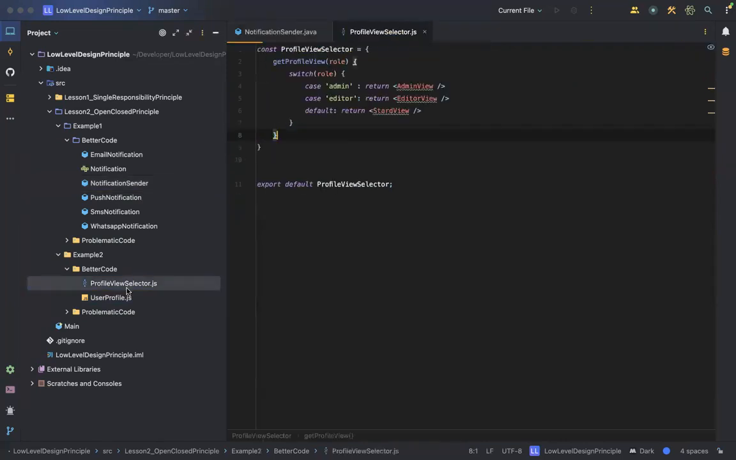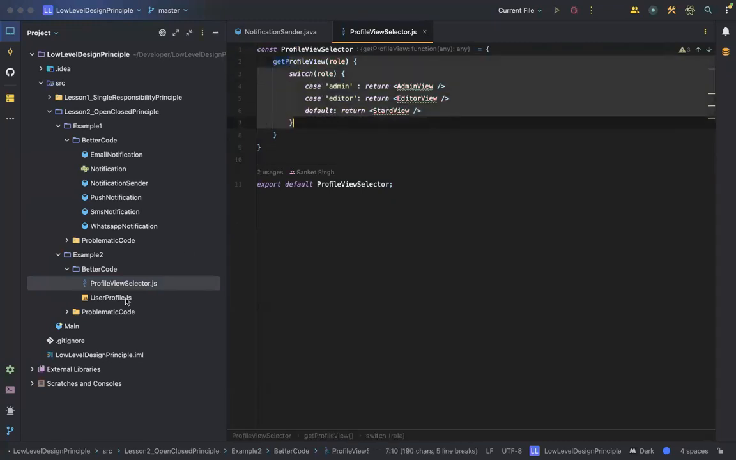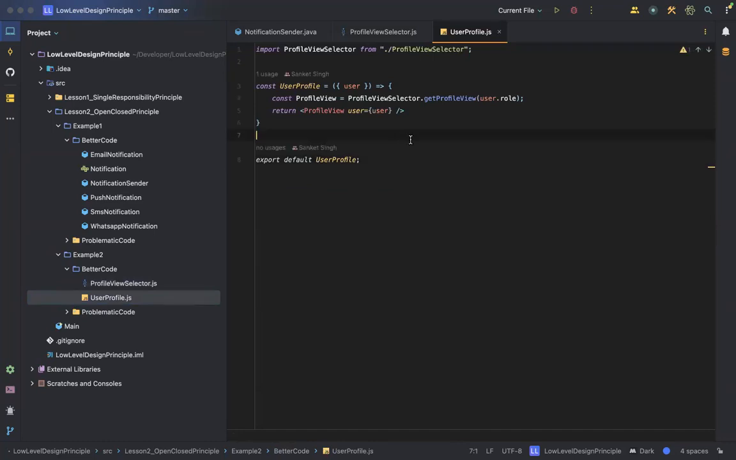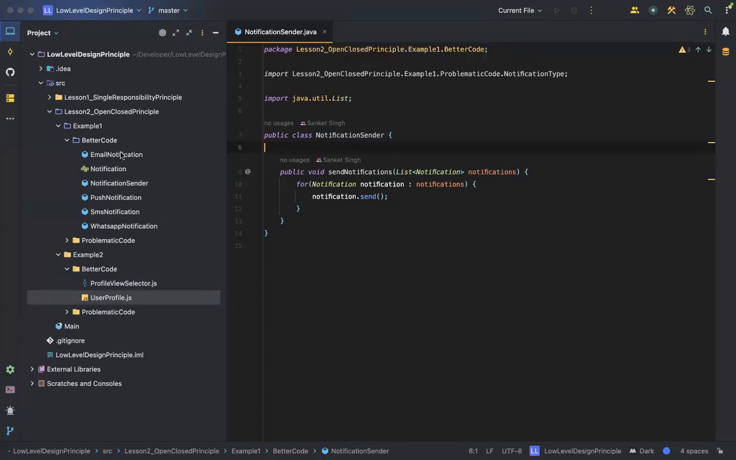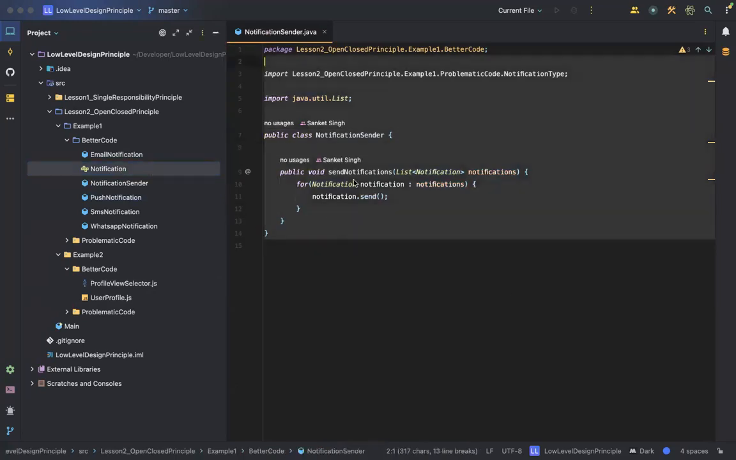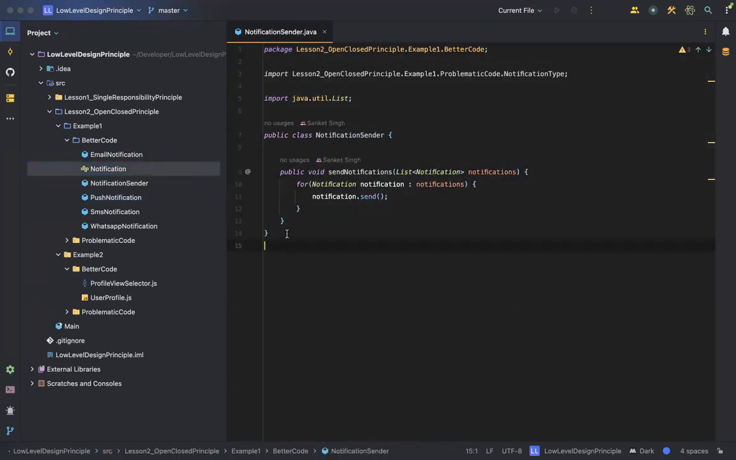Narendra, if you have to add a seller view, you create a seller view component and just update the view selector. User profile remains untouched at all. Just like how we did for notification sender, right? You'll add a new notification center which will be implementing this, and things will work absolutely great, right?